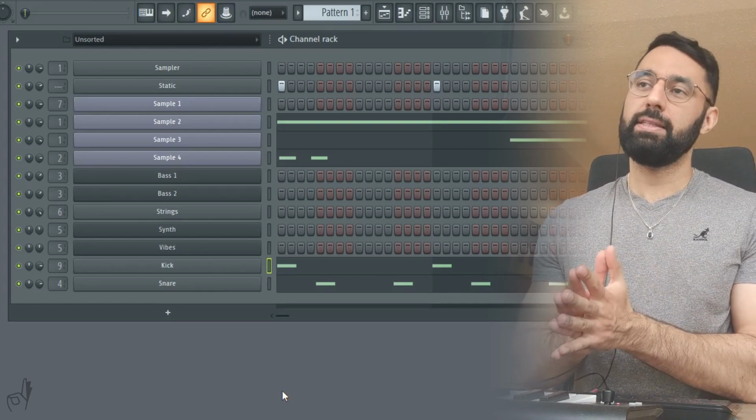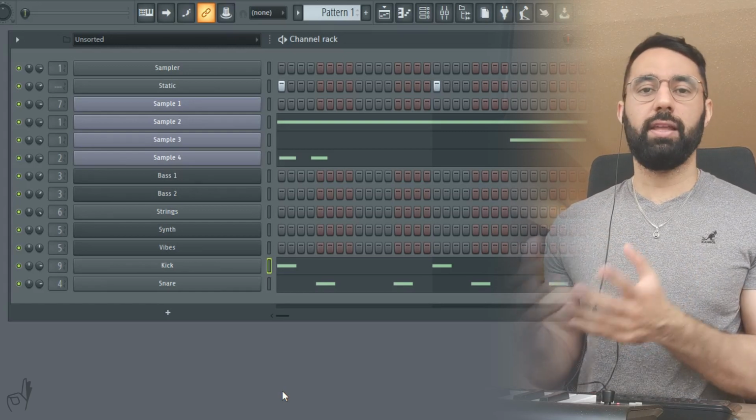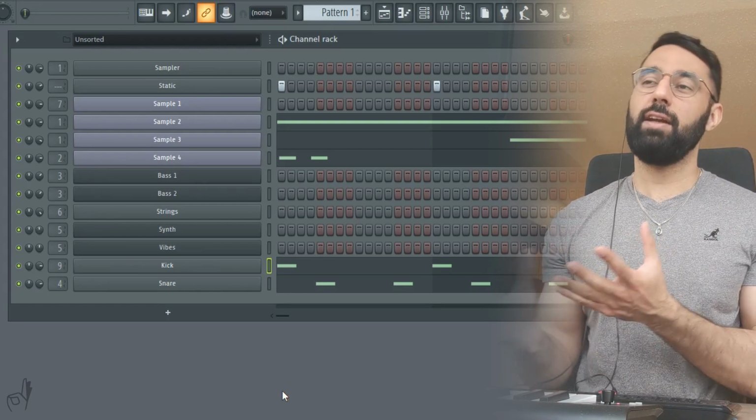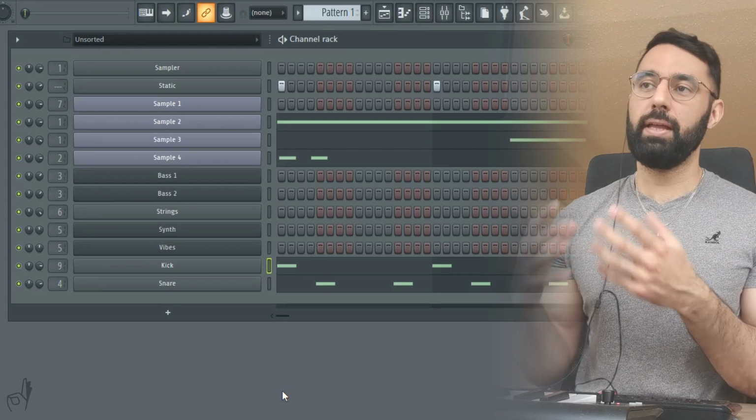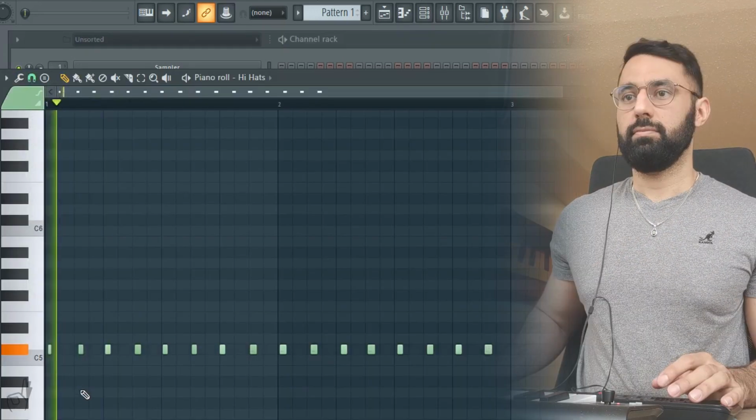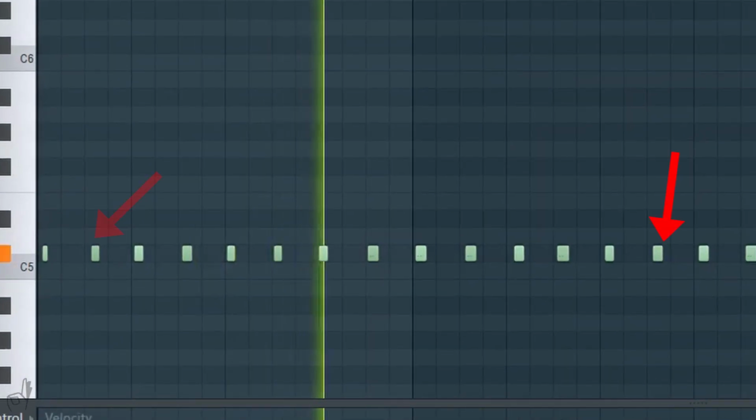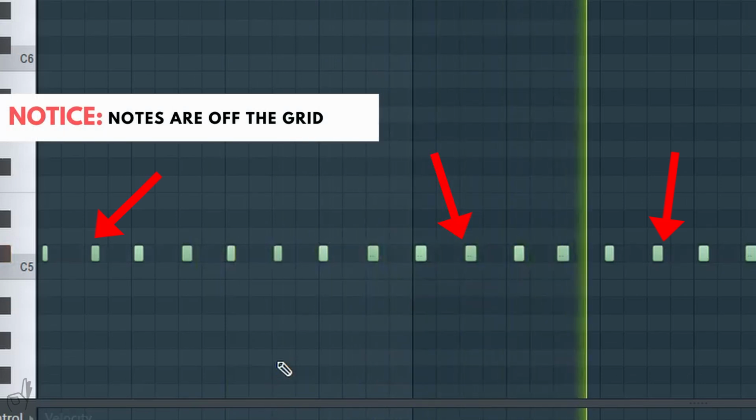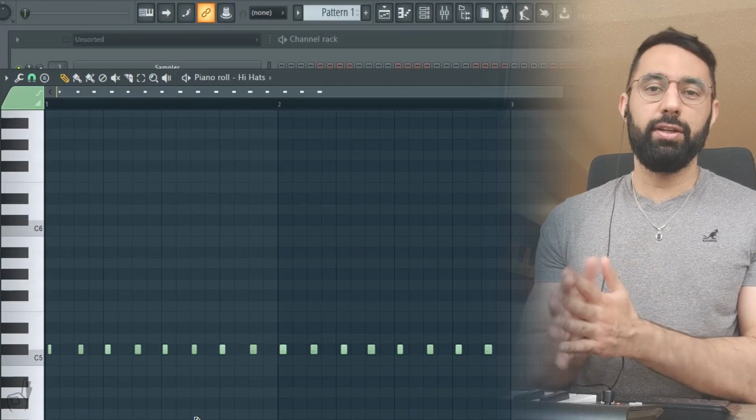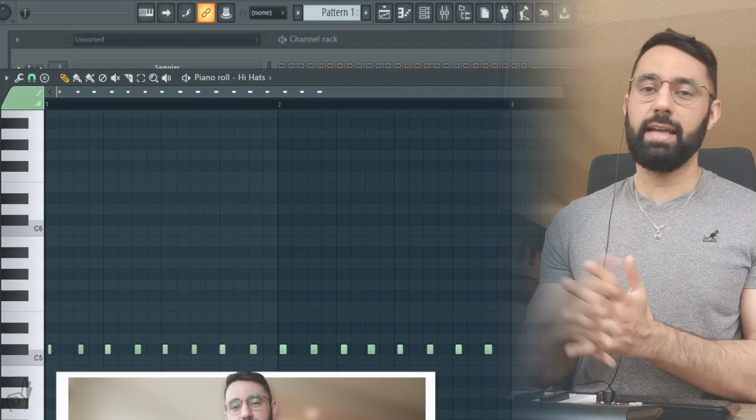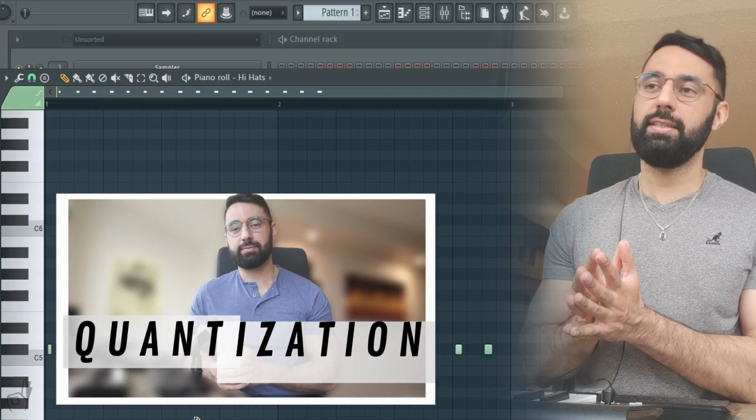Next up, once we have our basic framework ready, what I like to do is move on to the hi-hats. I like to use the hi-hats as an opportunity to create an interesting rhythm, so I'm going to be playing them off-grid, unquantized. I did a video on quantization a couple of weeks ago, so take a look at that video if this whole topic of quantizing confuses you.